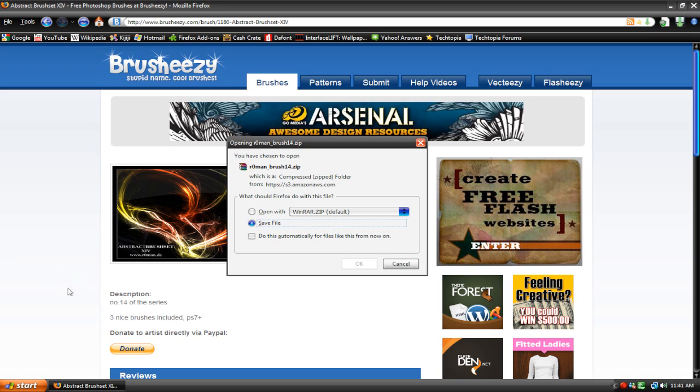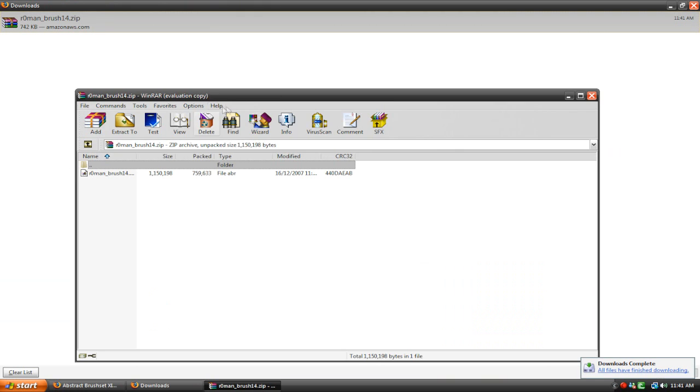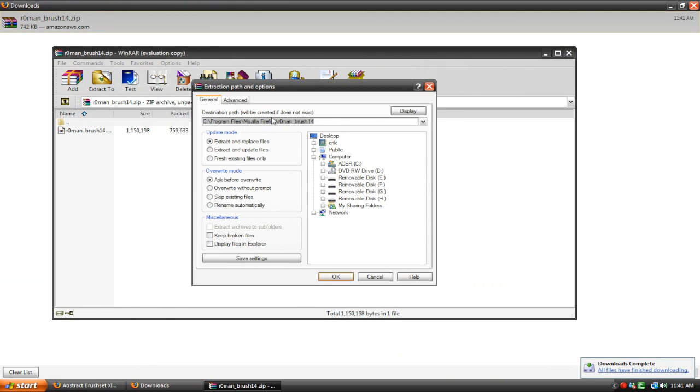So I'm just gonna hit download, hit save file, and you're also gonna need an extracting program like WinRAR or 7-Zip or WinZip. I'm using WinRAR right now. So you're just going to hit open with WinRAR, or whatever your extraction program is. You're going to extract it. Now, this is very important.